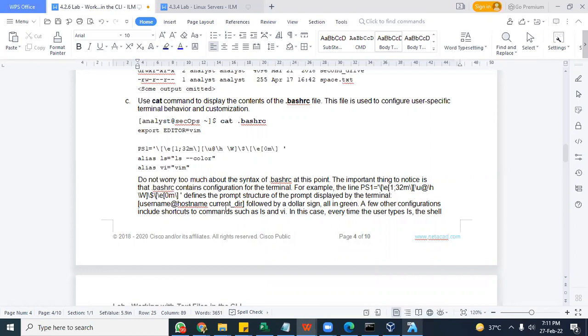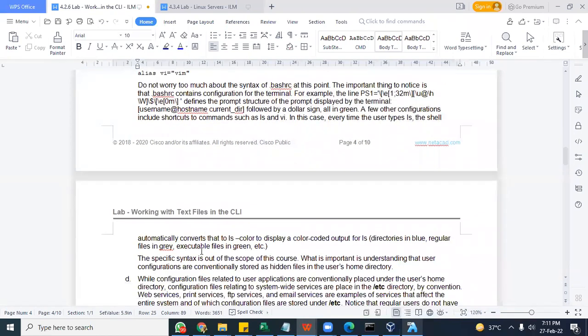A few other configurations include shortcuts to commands such as ls and vi. In this case, every time the user types ls, the shell automatically converts that to ls --color to display a color-coded output for ls. Directories in blue, regular files in gray, executable files in green.